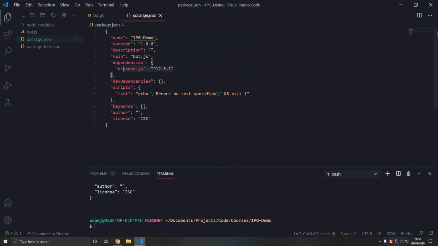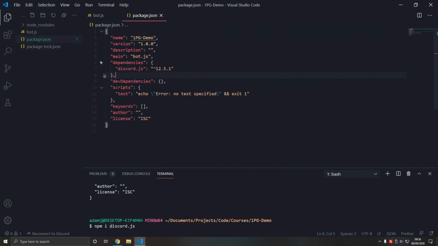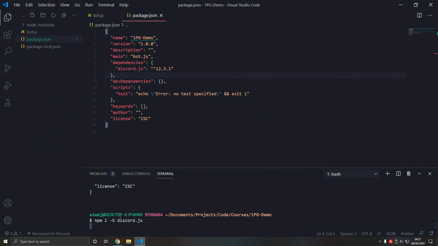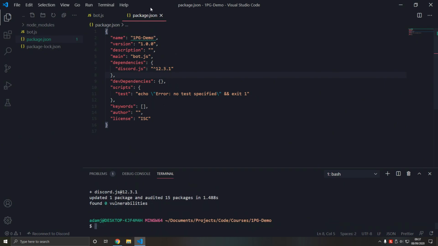We have discord.js. It was automatically added. Why is it automatically added? Well, when we typed npm i discord.js, it found it from our package-lock.json and added it into here. But we can type npm i --save, or capital S with one dash, and that will do the exact same thing like that and add it to package.json.